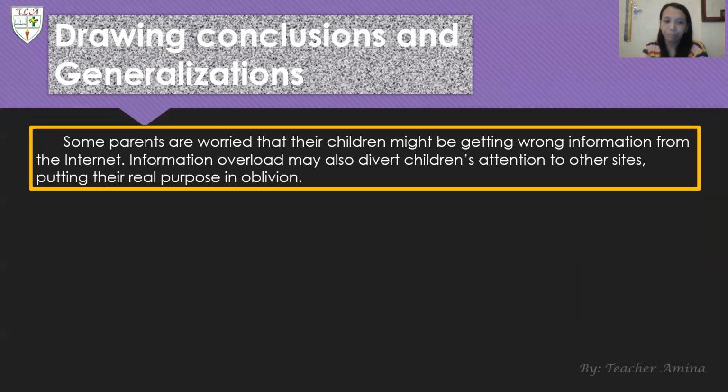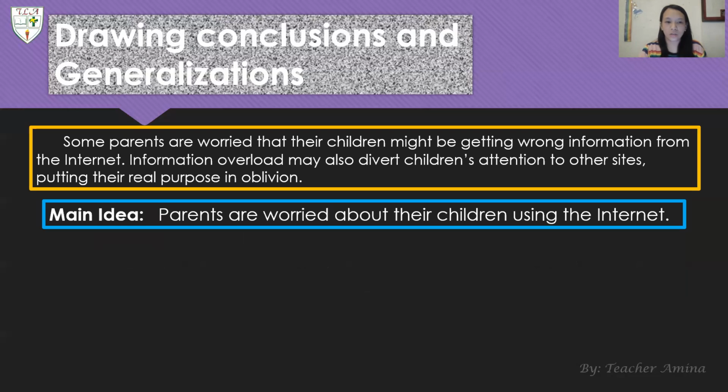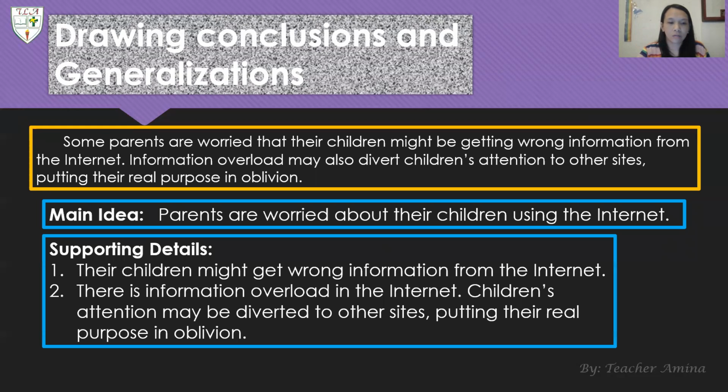Okay. So first, based on the steps, to be able to draw the conclusions, we have to finish reading the selection, okay? Next, we have to identify the main idea and supporting details. So the main idea for this is that parents are worried about their children using the internet. That is the main idea, okay? How did we come up with that main idea? Here are the supporting details. Because their children might get wrong information from the internet, your parents might get worried, right?